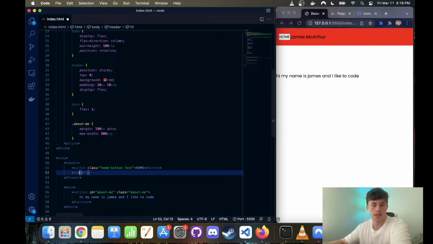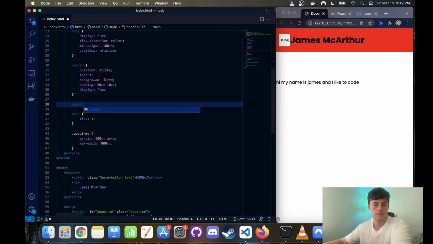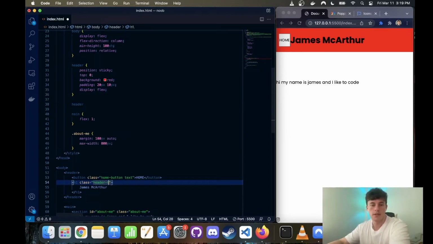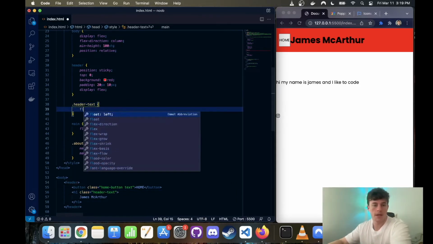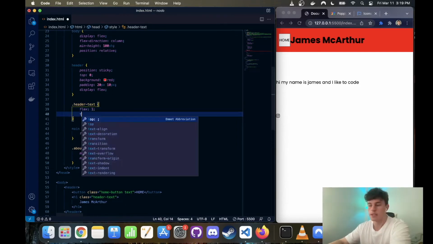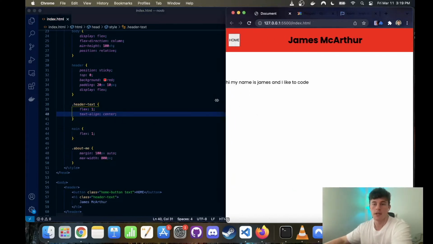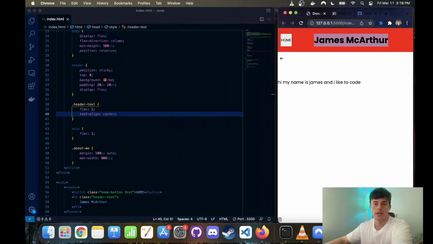So I'm going to move that inside here, so it's nice and big. And we're just going to say header, actually let's just apply a class here. So class equals header text, and say .header-text flex 1, so it occupies all the space, and text-align center so that the text is centered in the middle of the page. And so that's super cool. We basically have our text centered and we have our little home button all nice and neat, which is very cute.